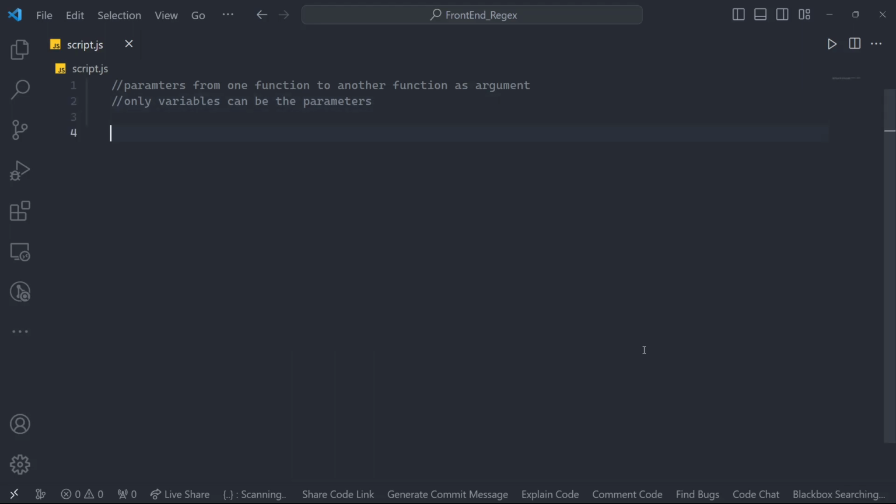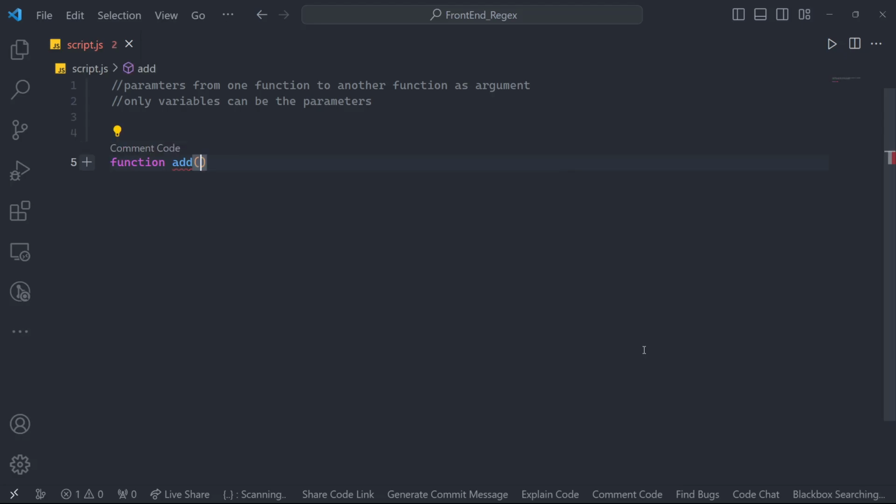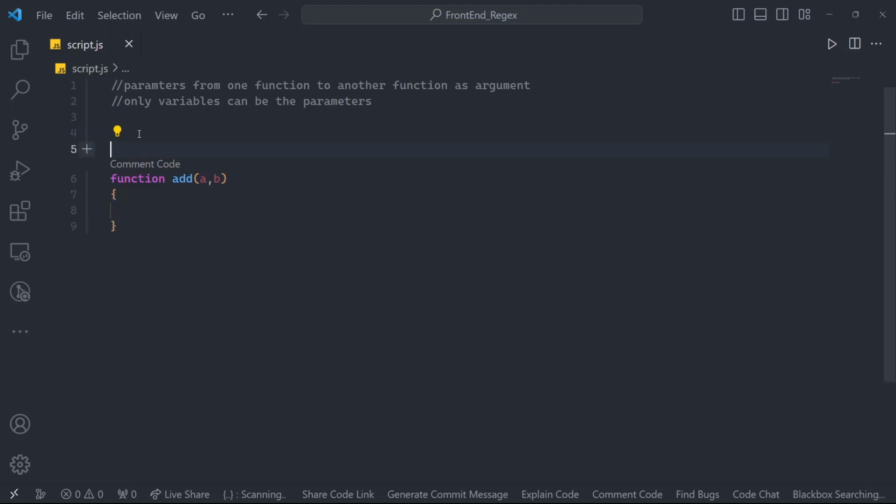Suppose we have a function add, and it takes two parameters a and b. Like in the previous class, we have already understood that there are five types you can use to declare any function. So we are using the named function way. So function add(a, b), and this function is going to return a plus b.